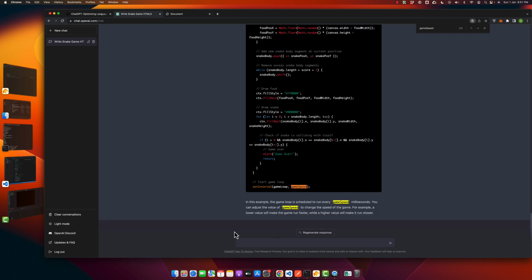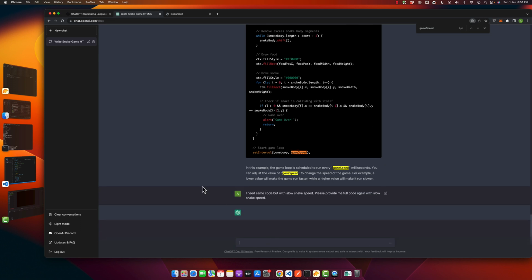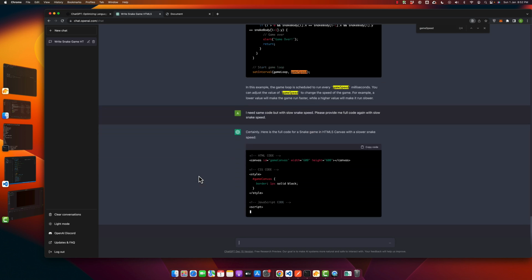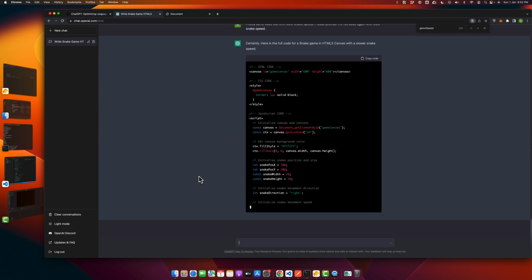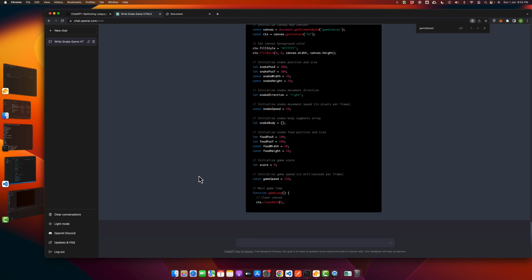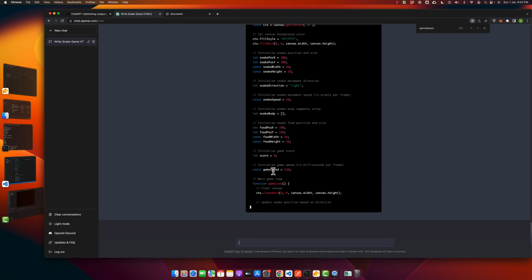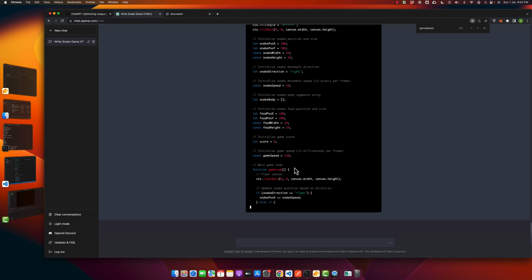Let's try to ask it to write us the same game with the slow snake speed. I need the same code but with slow snake speed. Please provide me full code again with slow snake speed. So let's see. I guess this is the variable that we are going to use to control the game speed.